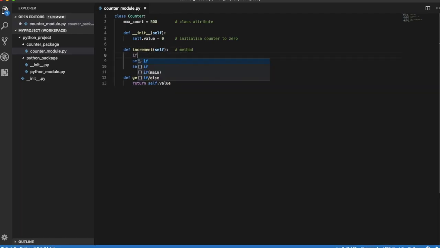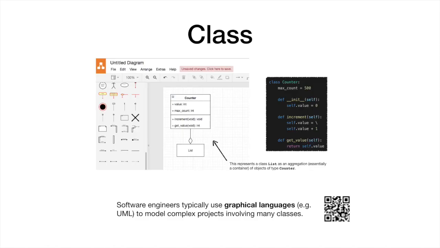Class attributes can be referred to by prefixing to them the name of the class, as shown for maxCount in the if statement. Software engineers use graphical languages to model complex projects involving many classes. UML is one of such languages.